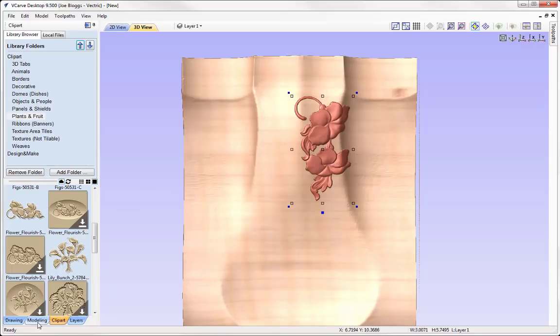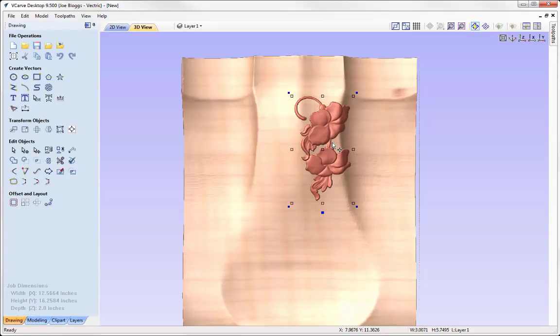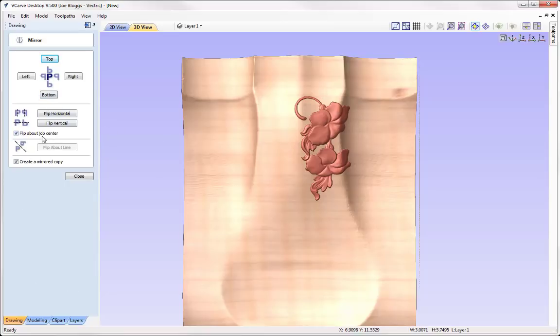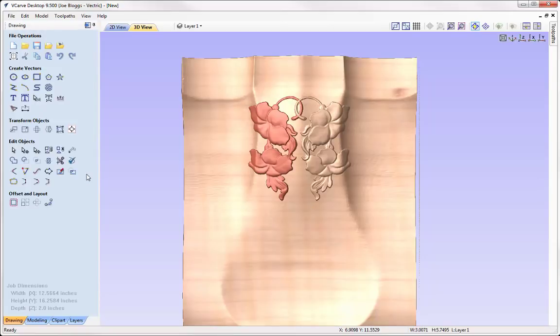And I now really want to mirror that across, so I'm going to come back to the drawing tab there. I have the item on the screen. I'm going to select mirror. I want to mirror around the job center, create mirrored copy, flip horizontal. Okay, so we can see those two there. Just close out that form now, and we'll check that that is being merged together.